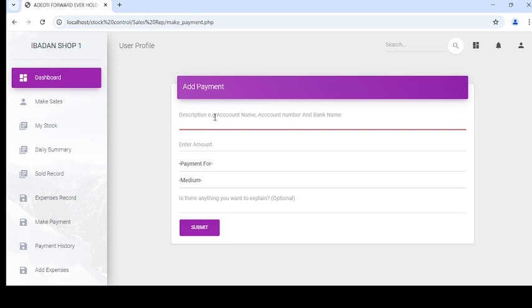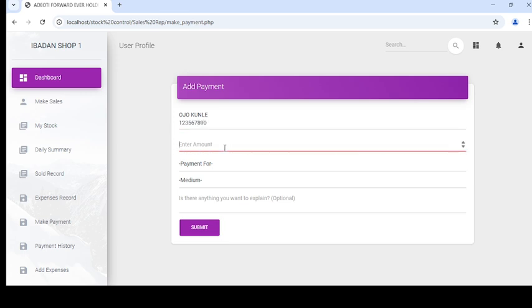So having made sales for that day, you do what? You come here at the end of your closing hour, when you are doing your account. You just come here, the account name you paid into, let's say Ojo Kunle. It must be your company account too. Then you can press enter. The account number you paid into, 1 2 3 4 5 6 7 8 9 10. Then the amount you paid into, let's say the amount you paid is 100,000.